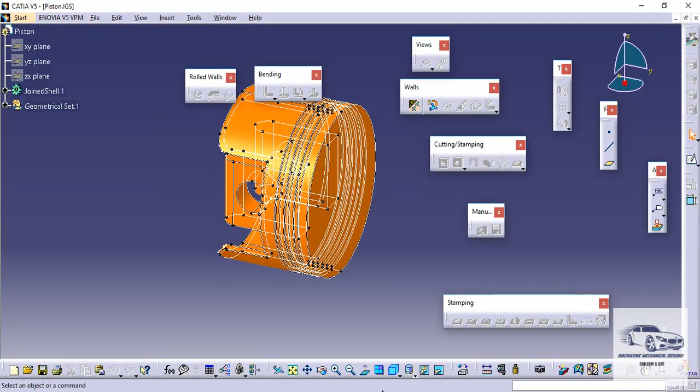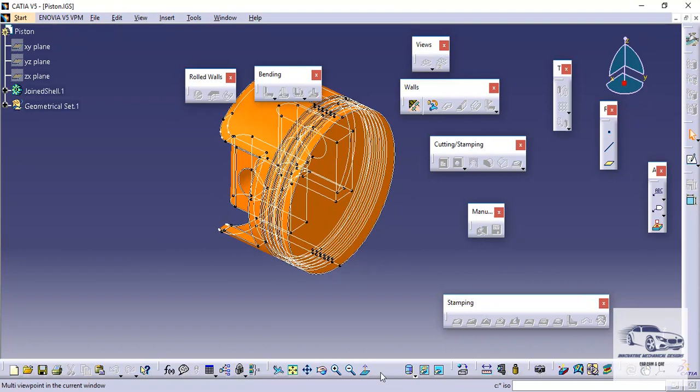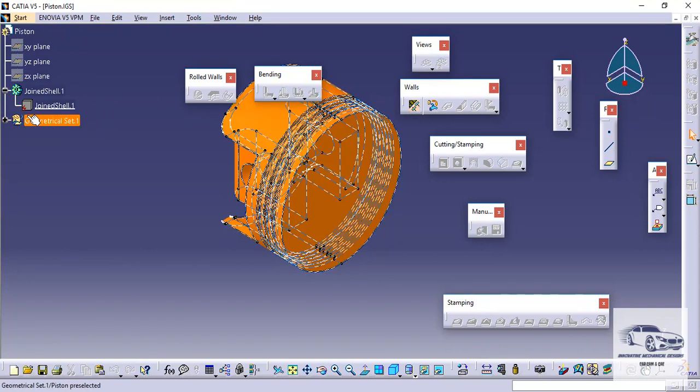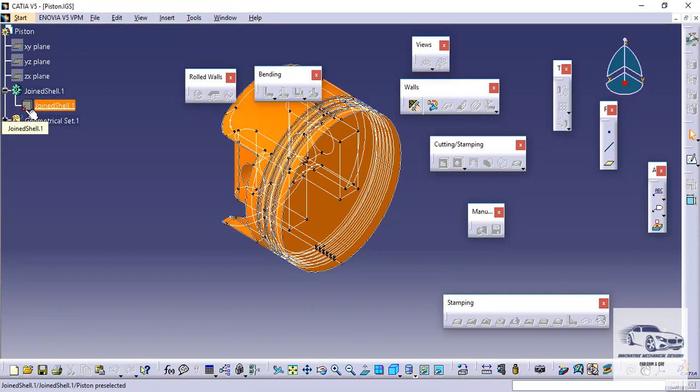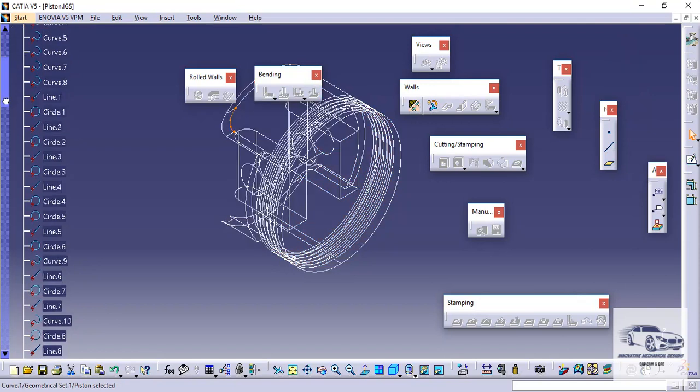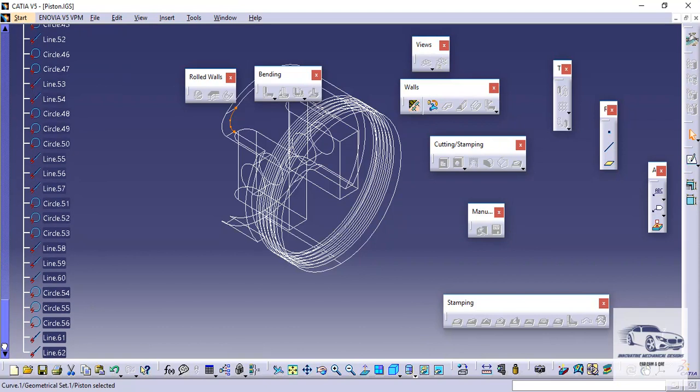Now here we can see that this part is imported in CATIA, but when we take a look at the specification tree, there is no part history available here. This rectangular symbol is showing that this part is imported as a solid, and we can also see multiple curves here. So these are the wireframe geometries. Basically these are helpful if we want to recreate this part by using the same, but here we do not need them, so we will hide them.